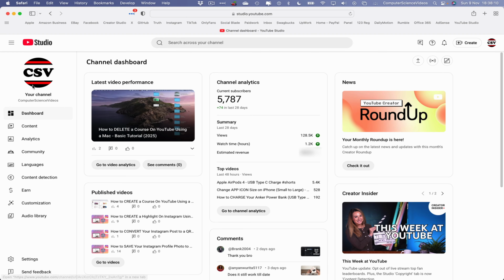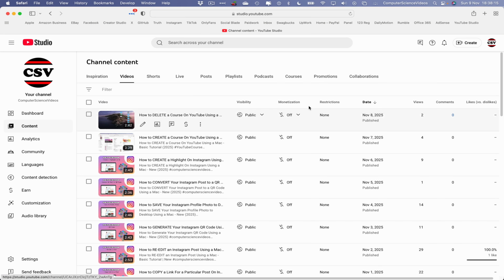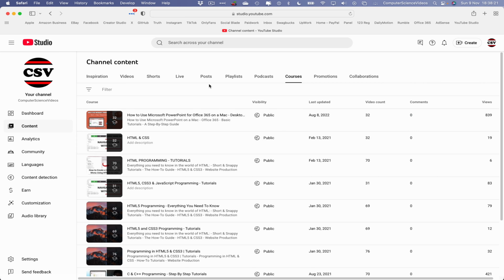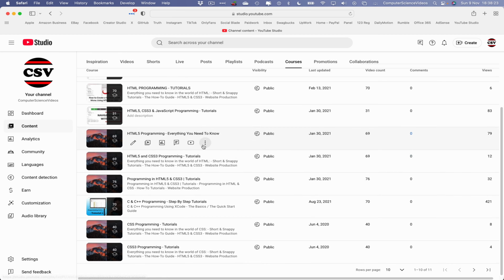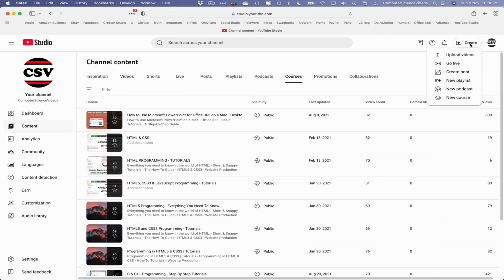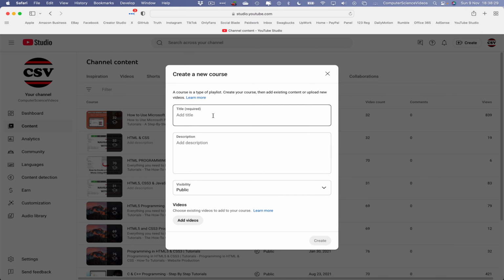Now what we want to do is go to the left-hand side navigation menu, go to Content. Once that is loaded, let's go to Courses. And here we have all the courses available on screen, top right corner, Create. Go to New Course, and we want to add a title. Let's just have test-course.